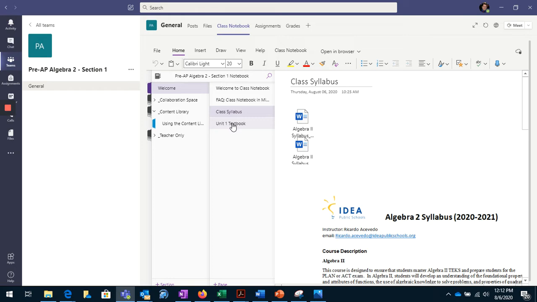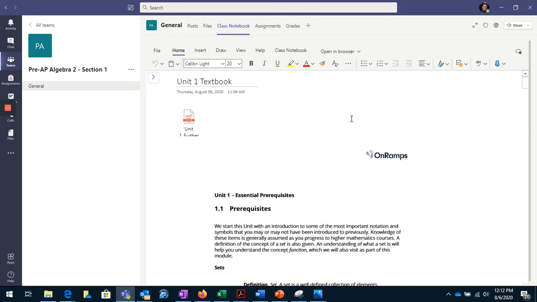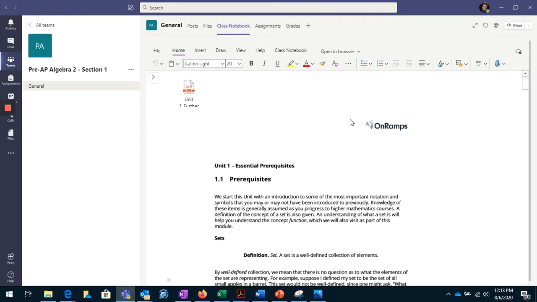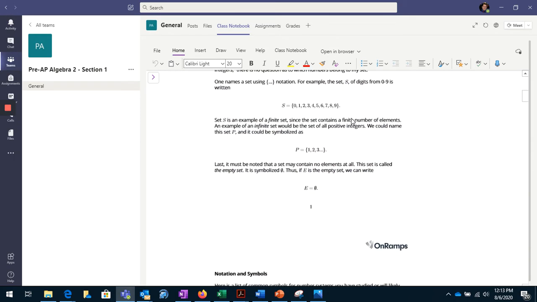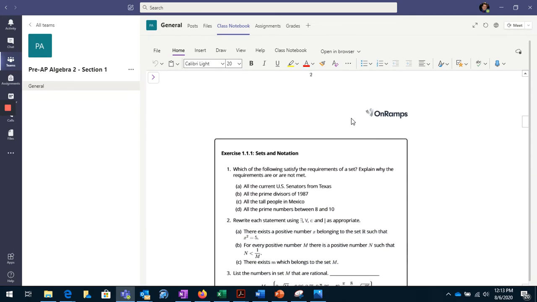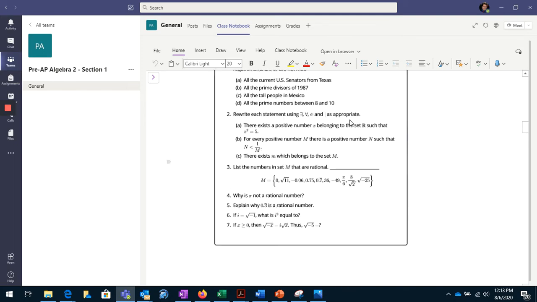Teachers may even put textbook materials there, things that they want students to be able to read and download, but not change. In this case, I went ahead and put the On-Ramps Algebra 2 College Algebra Unit 1 textbook. This is so all my students can start reading all the material that they need for Unit 1 of the college algebra course that they'll be taking this year.